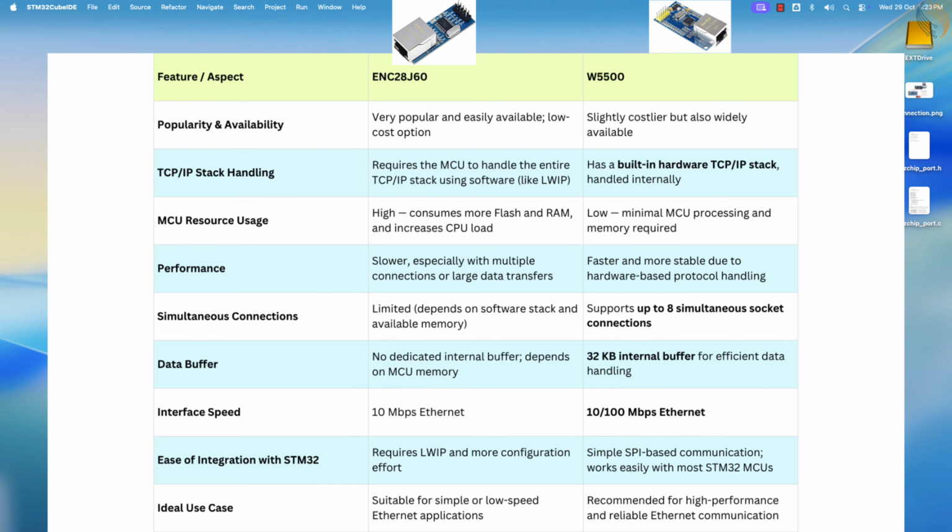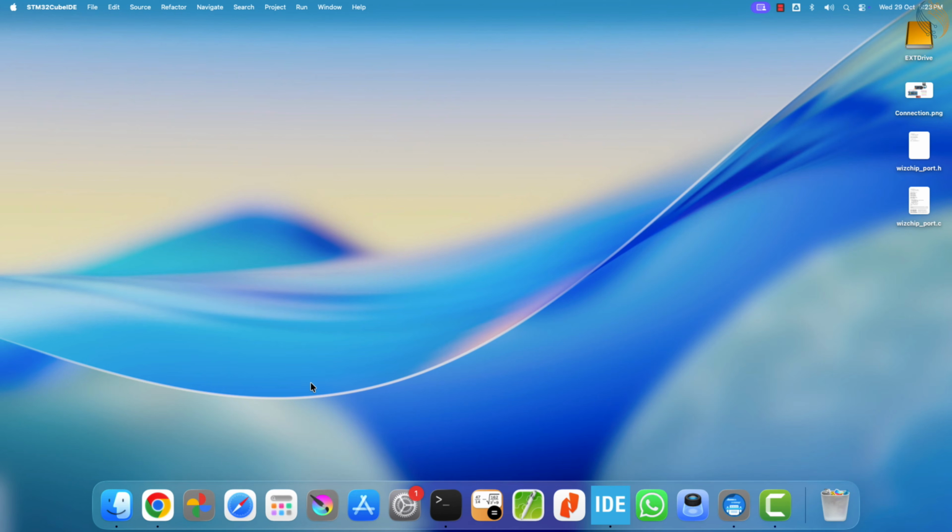The W5500, on the other hand, is much more efficient. It includes a built-in hardware TCP/IP stack, so most of the protocol processing happens directly inside the chip. This not only makes it faster and more stable, but also significantly reduces the load on the MCU. Additionally, it supports up to 8 simultaneous socket connections, has a 10/100 megabits per second interface, and comes with a 32 kilobyte internal buffer, ensuring smoother and more reliable data transmission. Now that we understand why the W5500 is the better choice, let's begin with the setup.